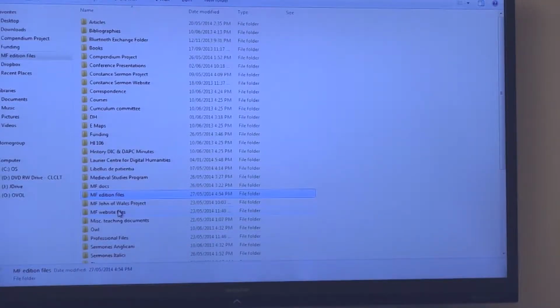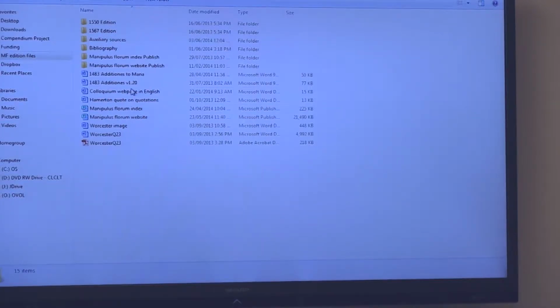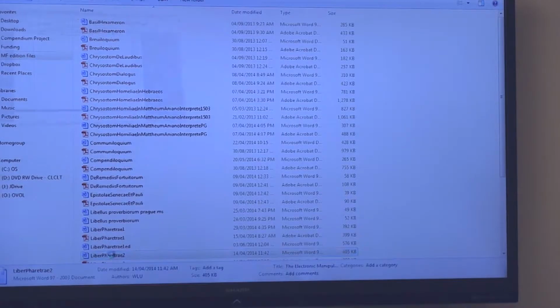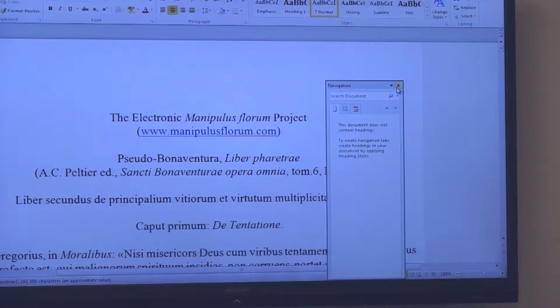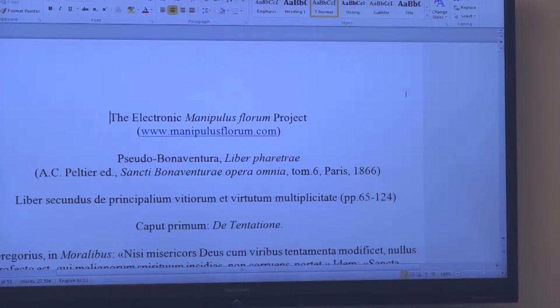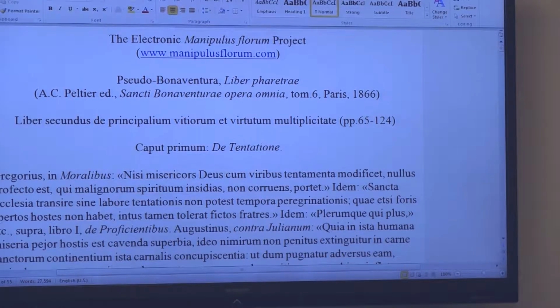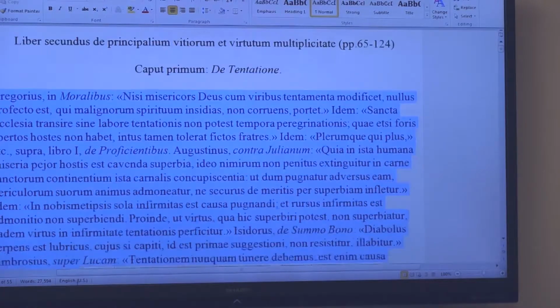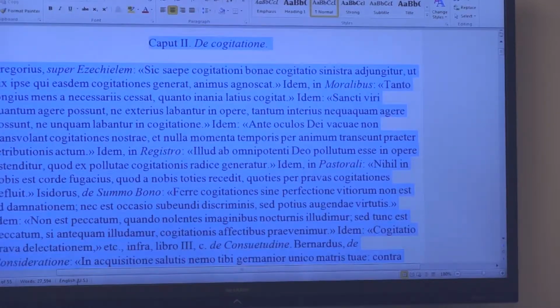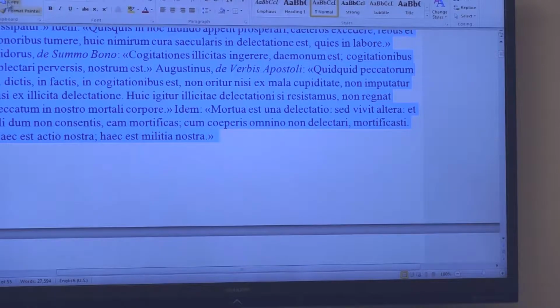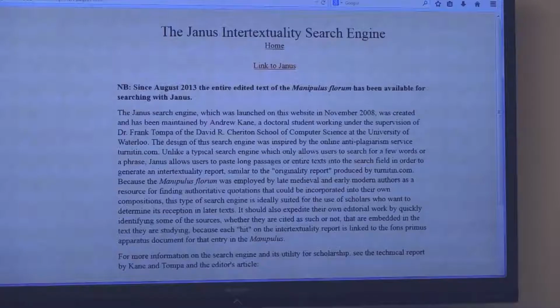I'm currently working on transcribing and editing another florilegium. And here is a bit of it. It's a nineteenth-century non-copyrighted source from the thirteenth century. So it's a string of quotations here. I'll just do a bit. Back to Janus.